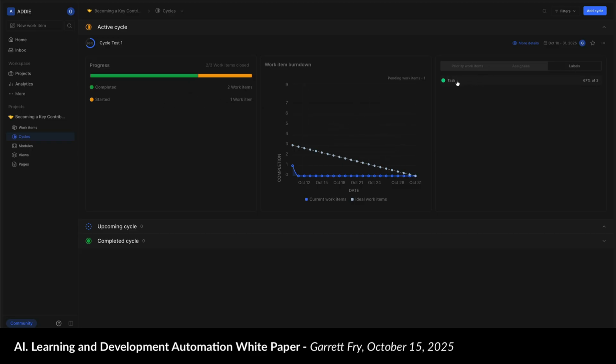We can see that these are tasks based on the labels. If we have submodules or activities assigned to the cycle, they're going to show up here with their labels. You can see who the assignees are and the priority items. Then if you have multiple cycles, you'll be able to see which are upcoming and which ones have been completed down here.